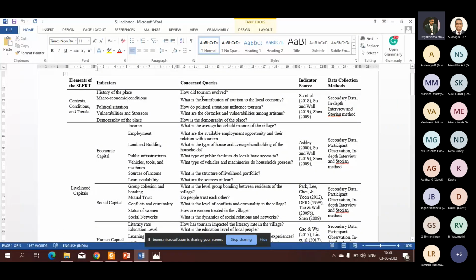So you can see here that the method I am using is secondary data and in-depth interview. So this is a qualitative inquiry that I am going to make. Where have I got all these things from? I have got these things from all these sources. So I have to cite all these sources.